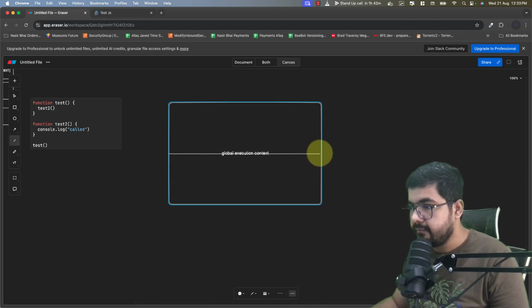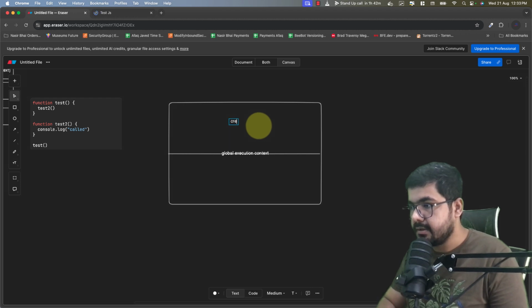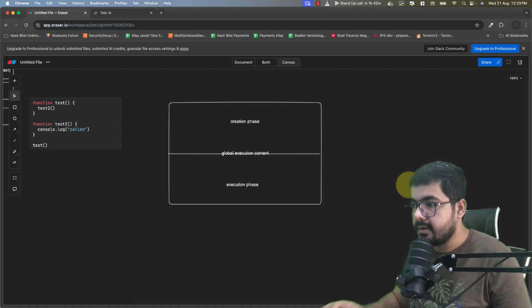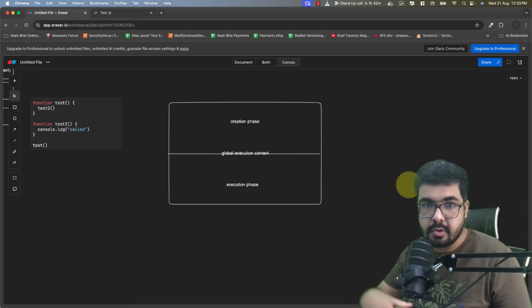Okay, and the very first thing it will do is go with the creation phase, right? So let's bring a text over here. This is called the creation phase. Let's copy this and paste it over here, and this is what is known as the execution phase. So there are two phases involved while pushing that global execution context onto the call stack.